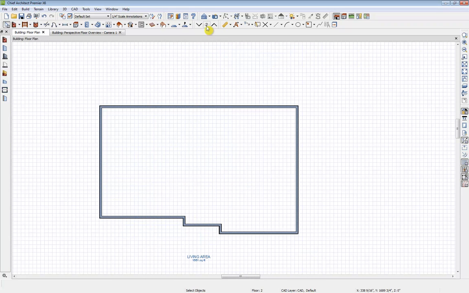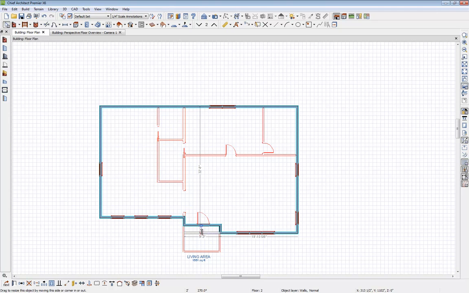Select OK, and again it brought us up to our second floor automatically. Now the first thing I'm going to do on the second floor is we're going to turn on the reference display so that we can see what's going on the floor below. This is helpful when we begin drawing walls and moving things around. And I'm going to grab this wall and simply pull it back to meet up with its counterpart. Then I'm going to grab this wall, and just like we did on the floor below, I'm going to pull it back to meet up with the far wall.